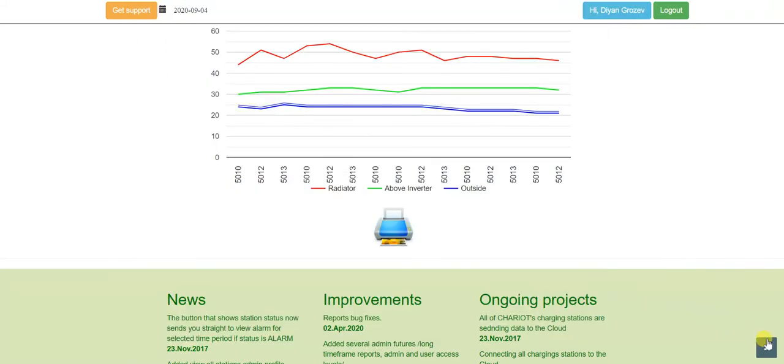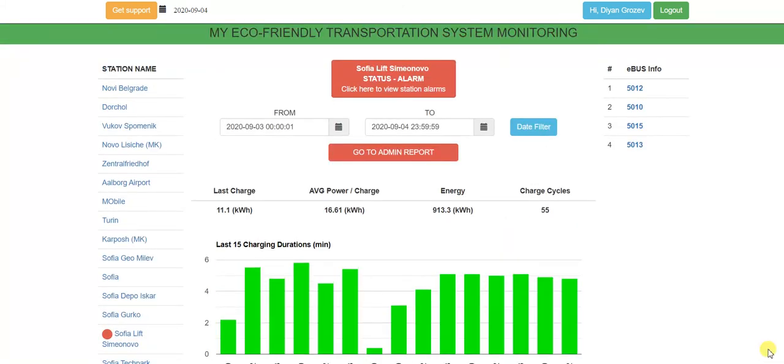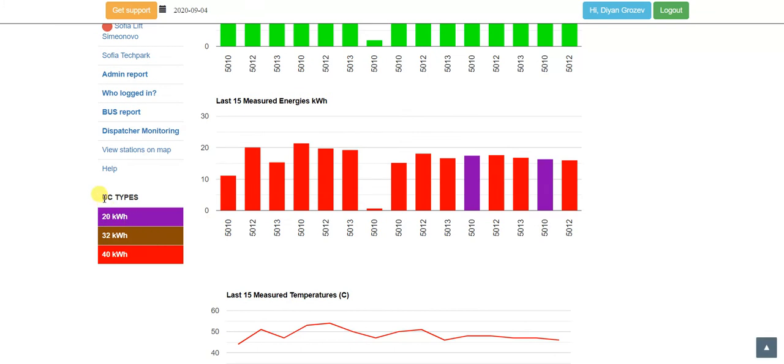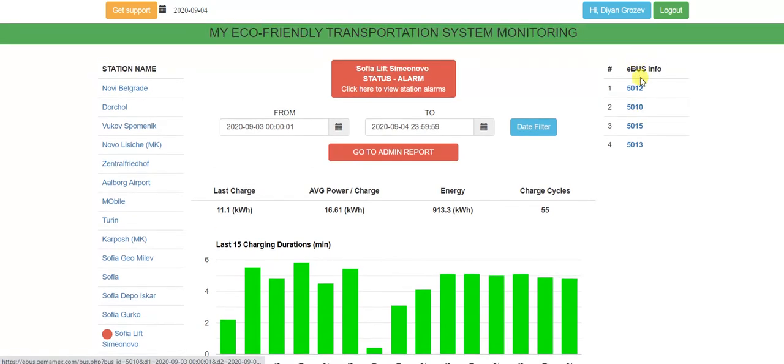On the bottom right corner there is a gray box which is used to get you at the top of the page. Below the left menu there is a UC types legend which displays all different types of ultracapacitors used in the buses. The right eBus menu displays all charged buses for the selected station and time frame.